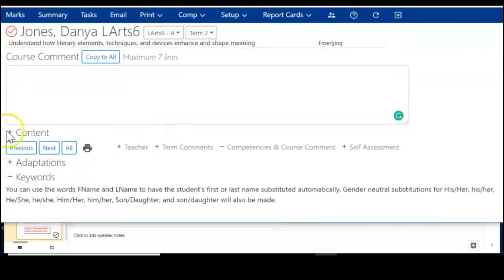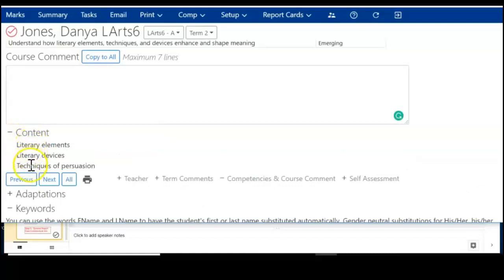So again, I can scroll to the top and minimize this section and it goes away, but there's also a box for content. I'm just going to expand that, and it's going to show the area of content that I have selected for this language arts course. Again, there's nowhere to assess on content. We simply assess on the course competencies.